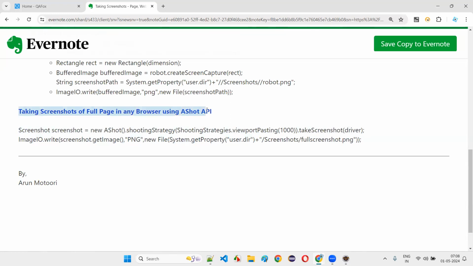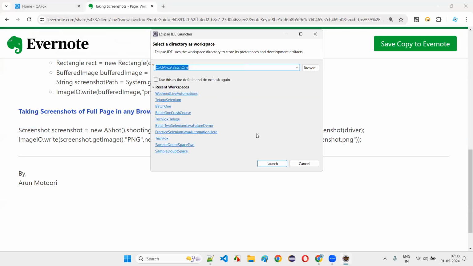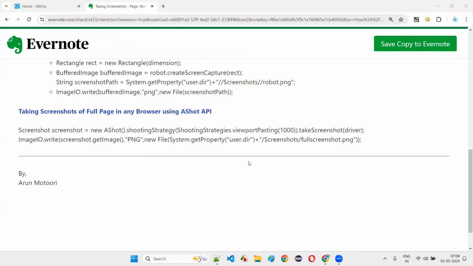Taking screenshots of a full page in any browser using AShot API. AShot API is a third-party library. Apart from the Selenium library, we have a third-party library known as AShot API, using which you can take full page screenshots of any browser. So let's open Eclipse IDE here. We'll try to take screenshots of the full page in other browsers now using AShot API.